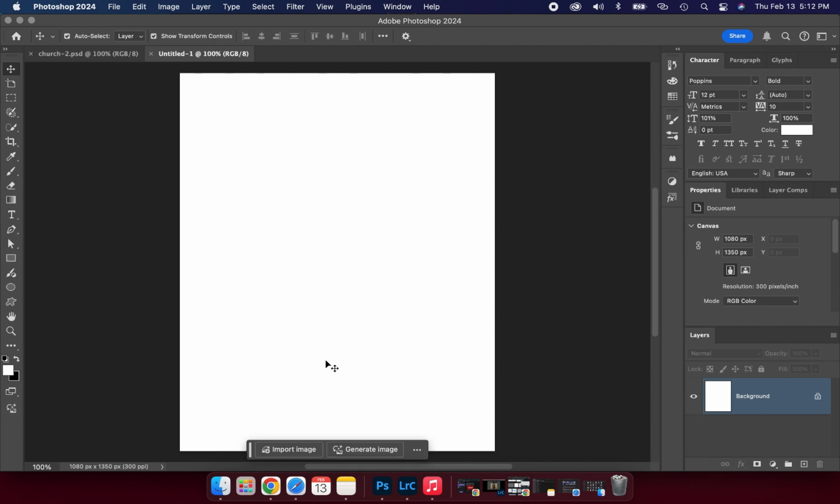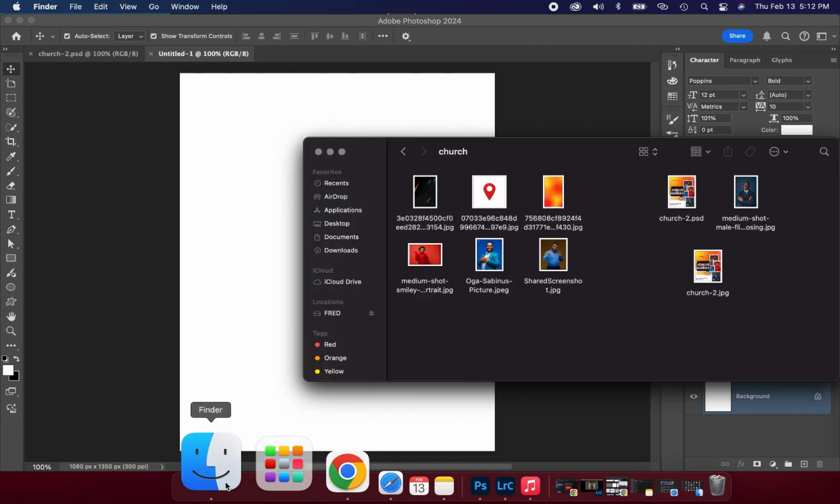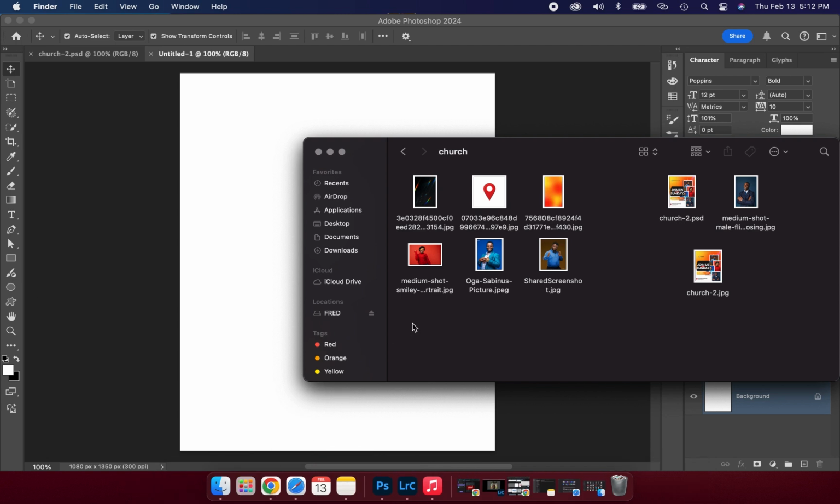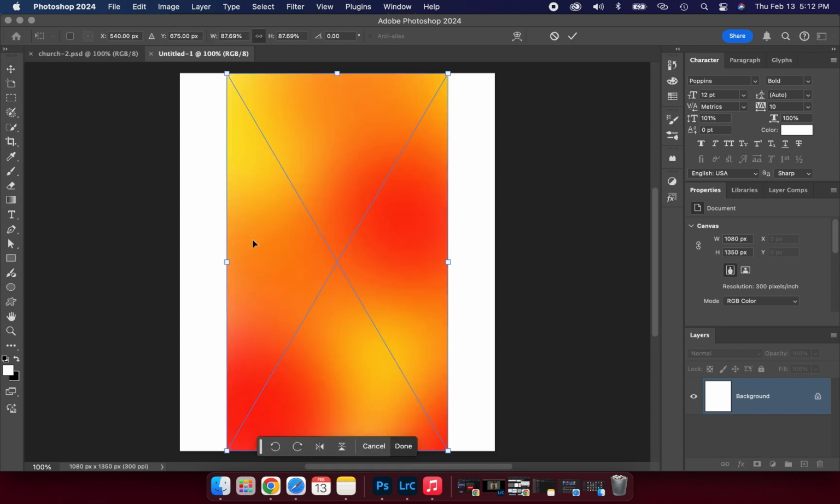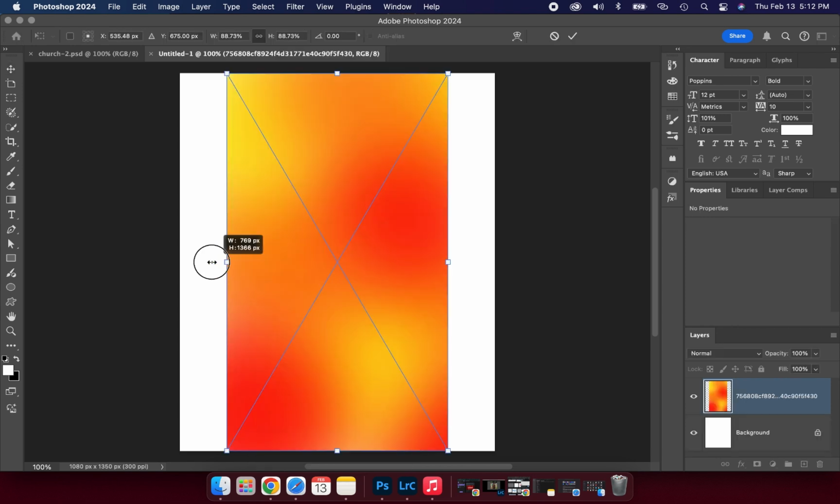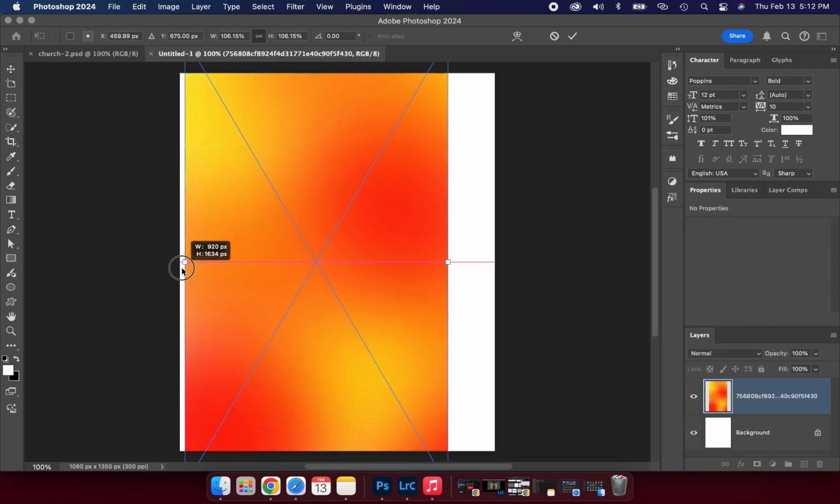Okay, the next thing we are going to do is to bring in our background. To do that, we will go to our folder where we've saved the background and drag the background and drop it into Photoshop. So I'm going to expand it to fill the whole screen.